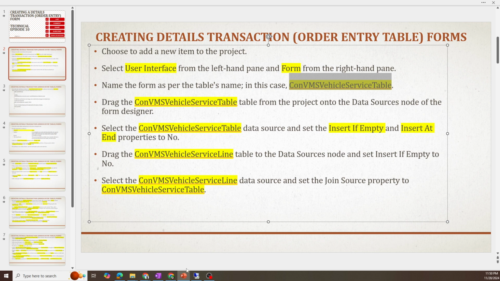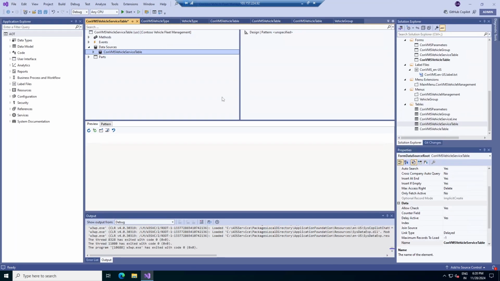set the insert if empty and insert at end properties to no. These are the two properties I told you about in episode 7 or 8, and both should be set to no. Insert at end is specifically for list forms, where the cursor would come to the end, which we don't want. Insert if empty creates a new record when the form is initialized, which we also don't want, other than on the parameters form. We track that with code. So majorly these two properties will be set to no.